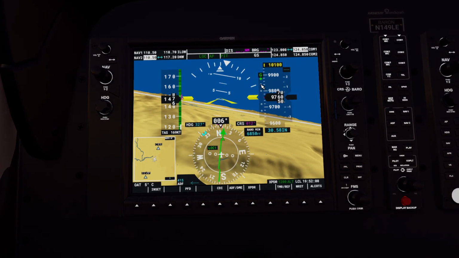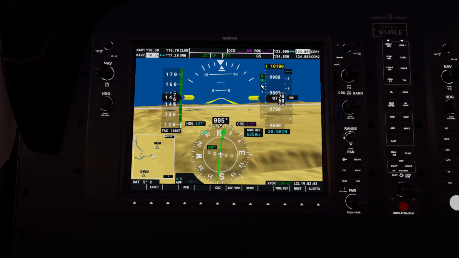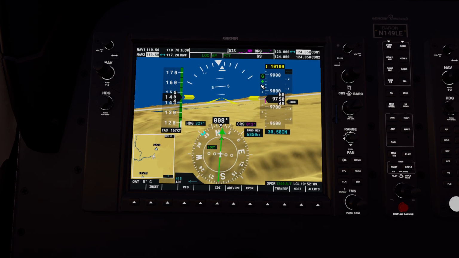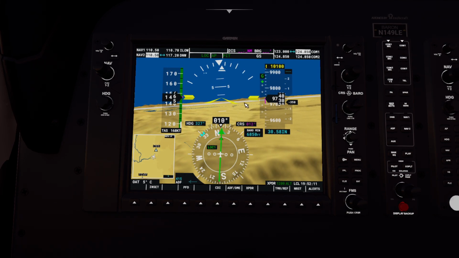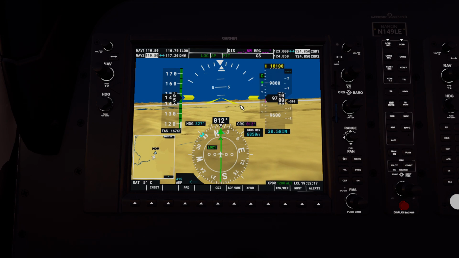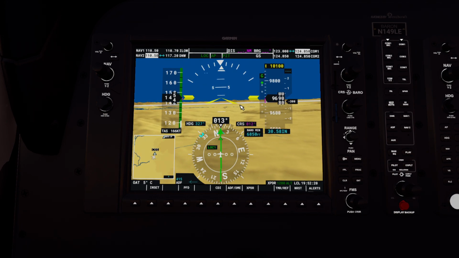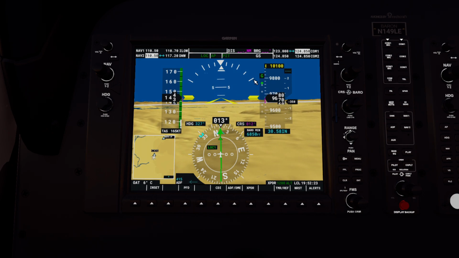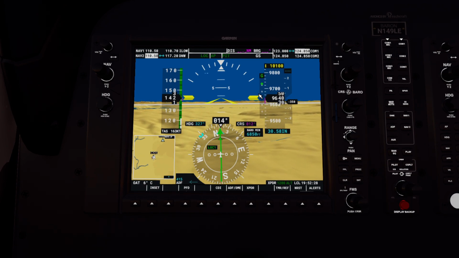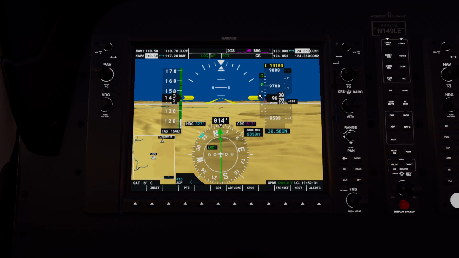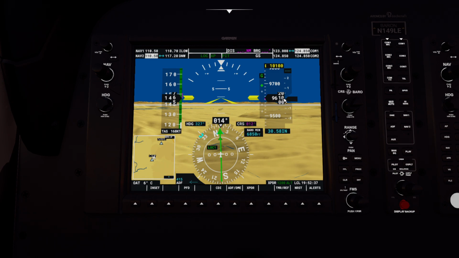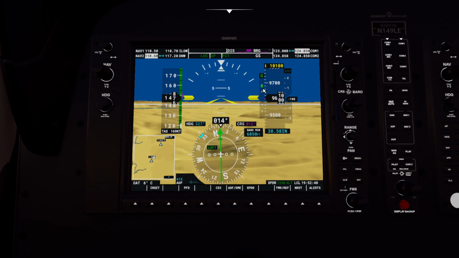Alright, we are a little bit too fast. I want to be descending slightly still, using our throttle to control our altitude here. Alright, so see this diamond starting to come down? We're increasing throttle a little bit to kind of hold 9,600 feet, and this diamond is starting to come down.